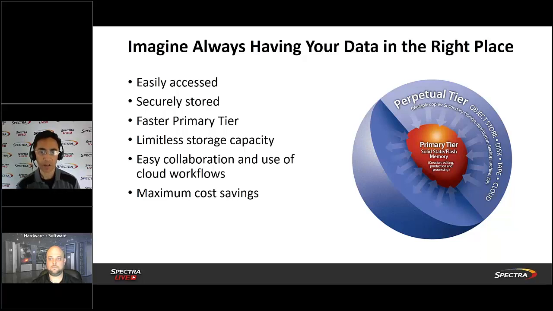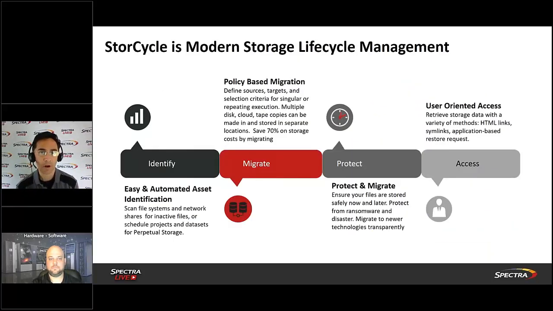So cost savings is really the primary driver for this. Making it easy to continue to use the data no matter where it is, and making it easy to work with and collaborate in the cloud, of course, are other important aspects of that. StorCycle has four main functions, or pillars as we sometimes call them: identify, migrate, protect, and access.